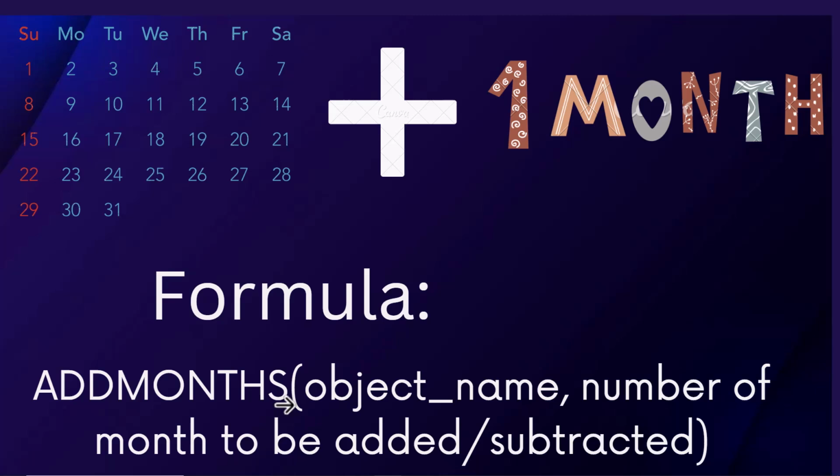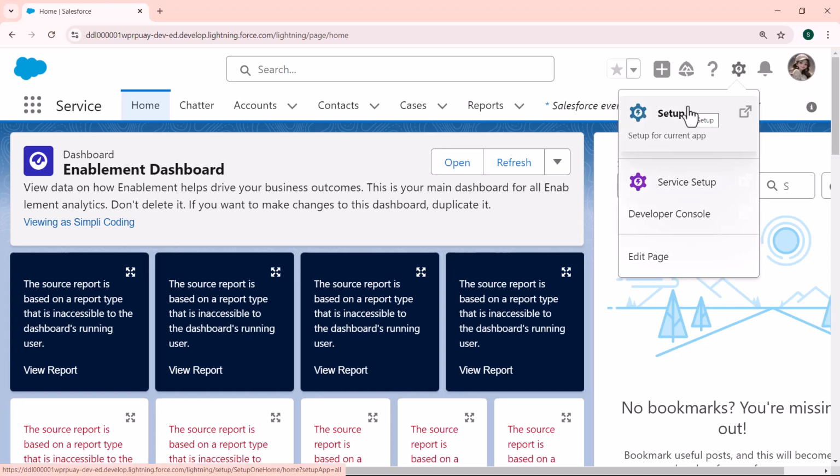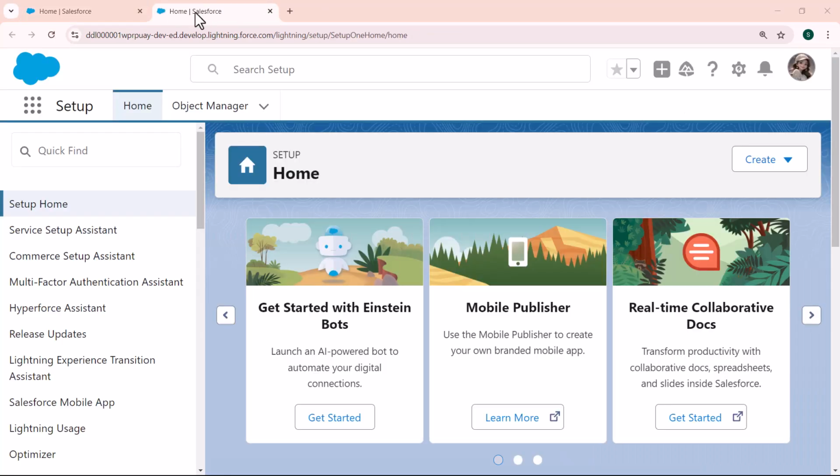For this, we first move to our Salesforce account. Here I open my Salesforce account, and by default it is open in Lightning Experience. If it's not open in Lightning, you first switch to Lightning and then proceed. So I click on the gear icon for adding a month to a date. Click on the Setup option, then it will redirect us to the Setup Home page. Now on the nav bar you can see that there is an Object Manager tab present.